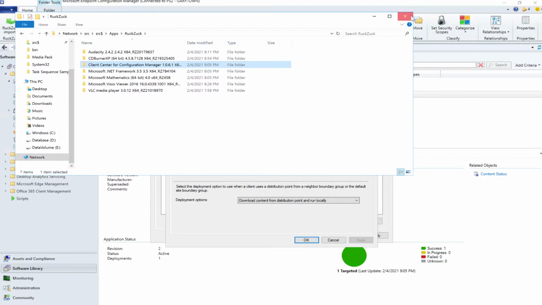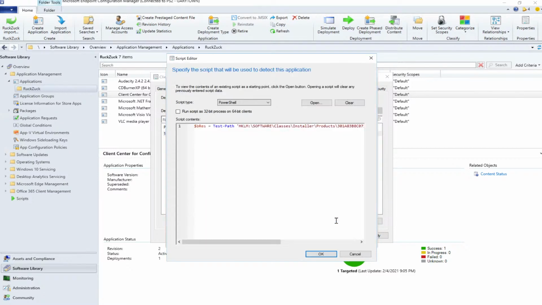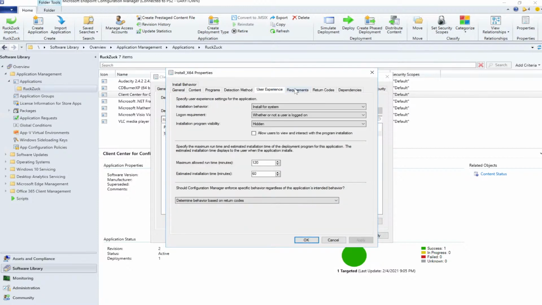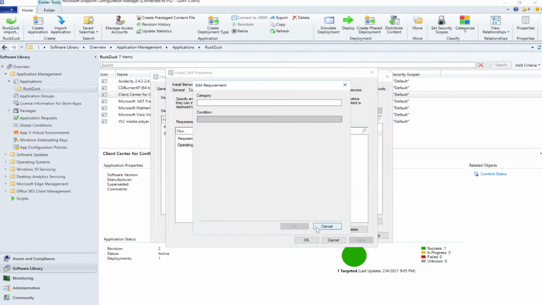All right. And then let's see here. Detection method is they are using a PowerShell script for that, where then they are testing for the existence of that. All right. And then it goes through and it's already set it up for a system, whether or not. So a lot of the things that you would typically set up when you're creating apps, this is already done for you. And then it also creates requirements.